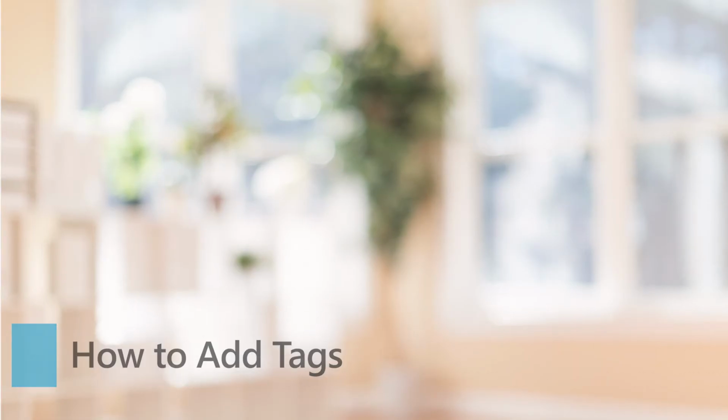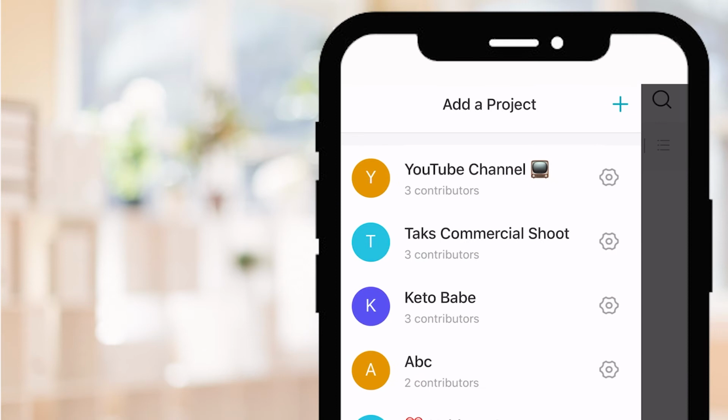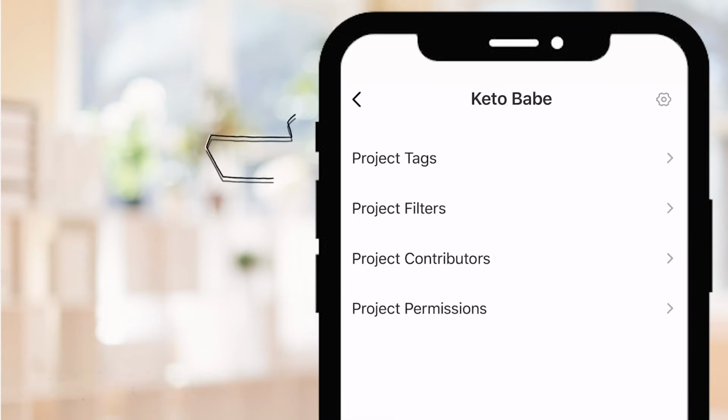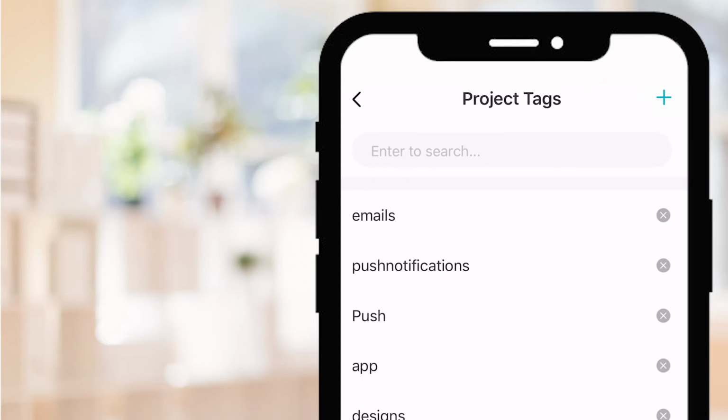Tags are a powerful way to organize and filter your action items. You can create a new tag from 3 different places. First place to add a tag is by going to the settings of the project you want to add tags to, then clicking Project Tags, then clicking the plus sign to add a new tag.